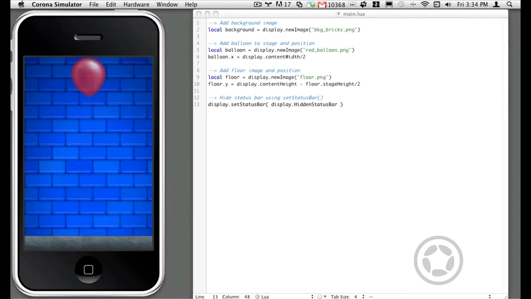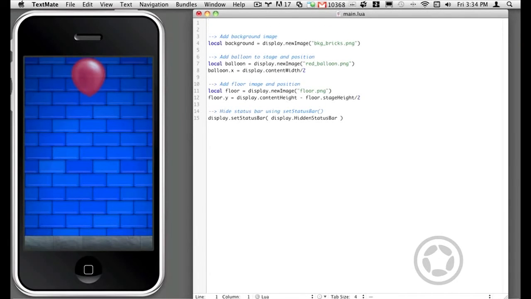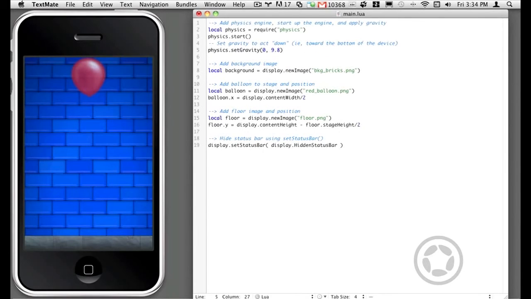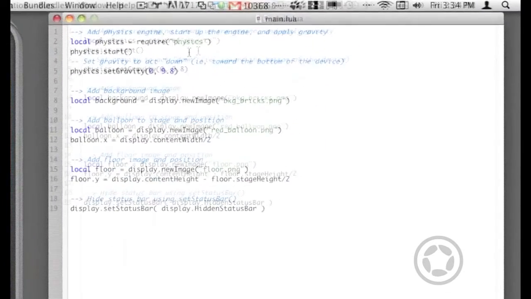Okay, so we have the graphics all in place, but there's no physics, obviously, and no interactivity. So first thing we want to do is to import our physics engine into our application so we can use it. So to do that, I'm going to add some code to the top of our main.lua file. And let's look at what we're doing here.